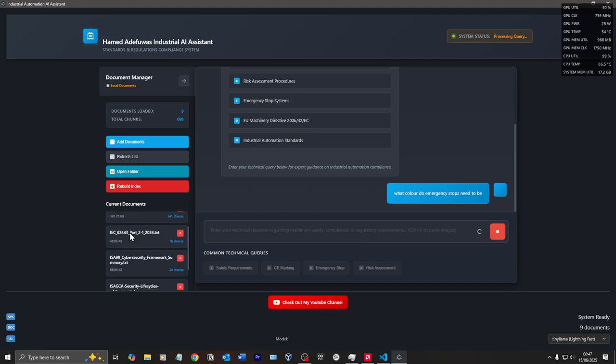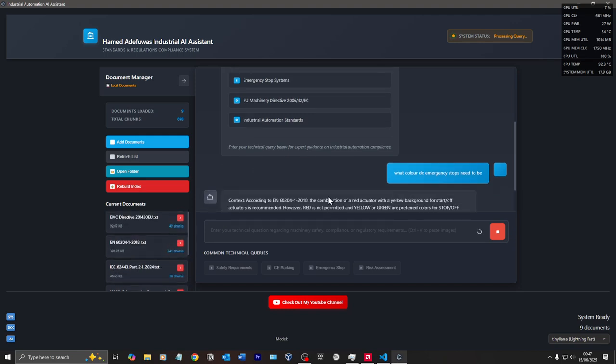So locally, it currently comes with 9 documents. Here I've got the machinery directive, the EN 60204, the low voltage directive, and some ISA 99 and ISA 95, so it's like cybersecurity and stuff like that. So I've got some documents there, which I'll just show you.